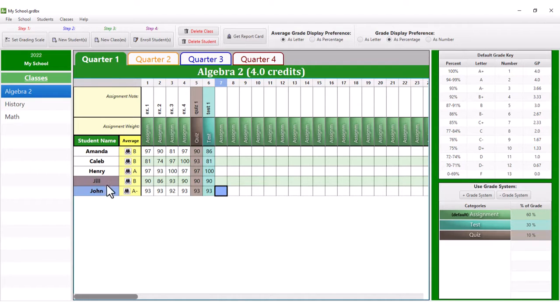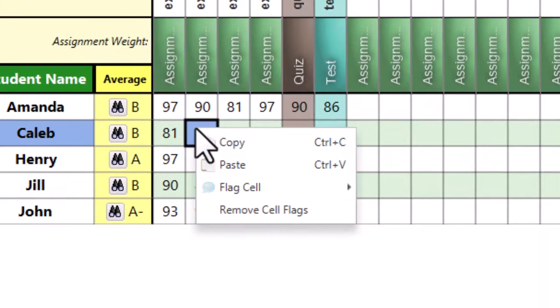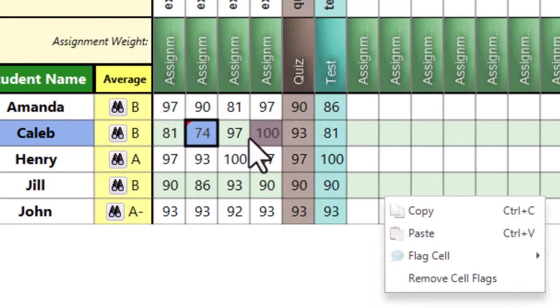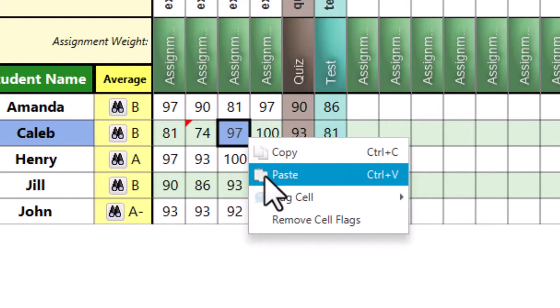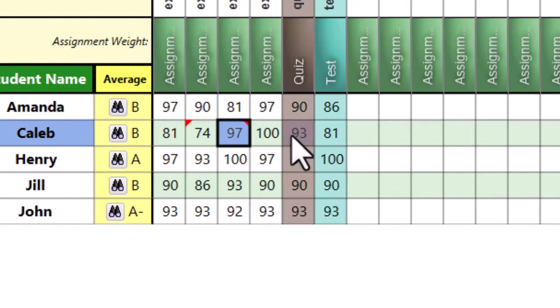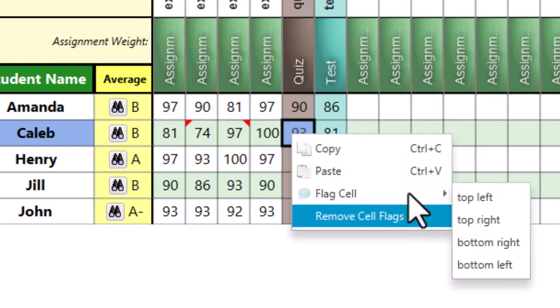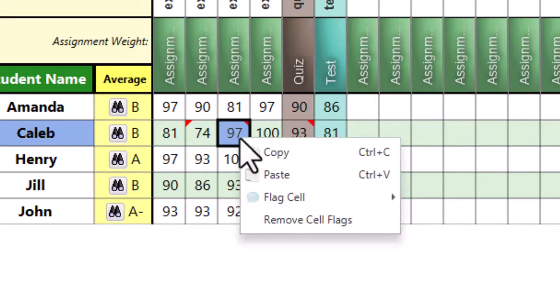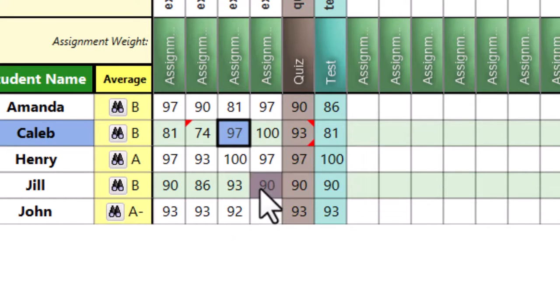Another new feature is the comment flag feature. By right-clicking on a grade cell, you can now apply 1 to 4 flags to the corners of the cells. These visual reminders are a great way to stay even more organized with your grades. Some possible uses are to indicate an incomplete grade, an assignment that will be retaken by a student, or to emphasize that the grade is in progress.